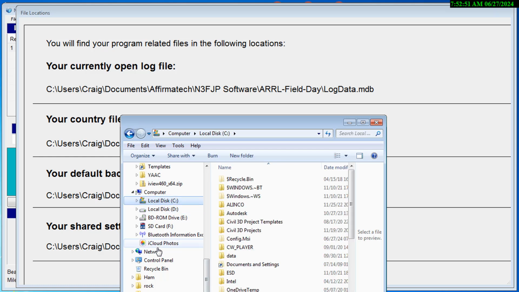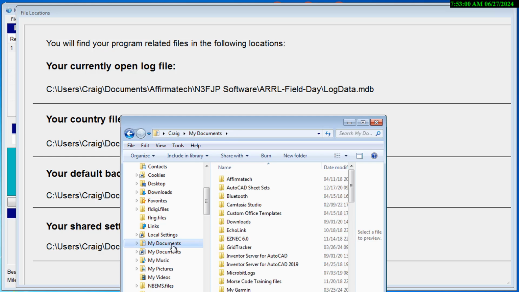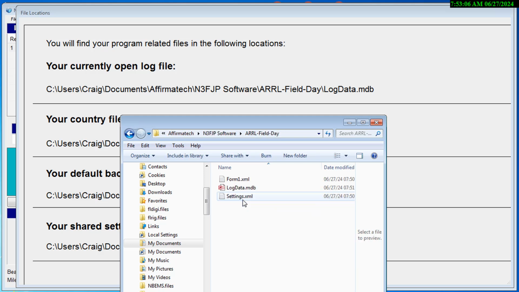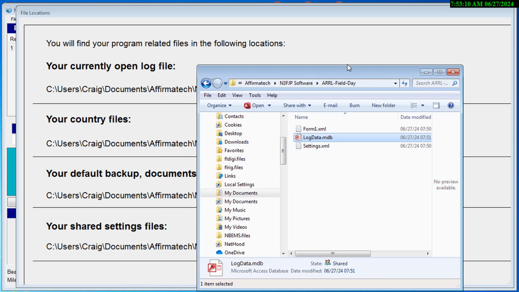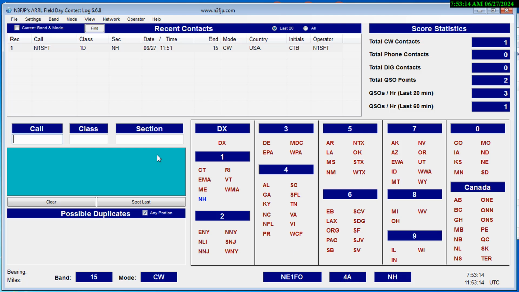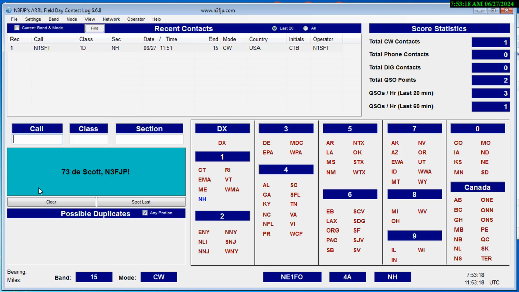C, users. Actually, it's under the documents, isn't it? So, my documents, Affirmatech, N3FJP, ARRL Field Day, and logdata. That's the database. So hold on, don't touch it right now. Just leave this off to the side. Hit done. And I'm going to close that file. I'm going to exit the program.